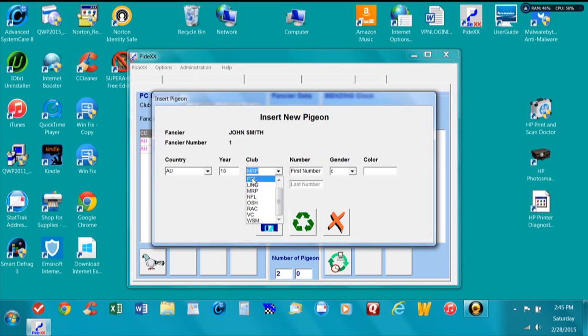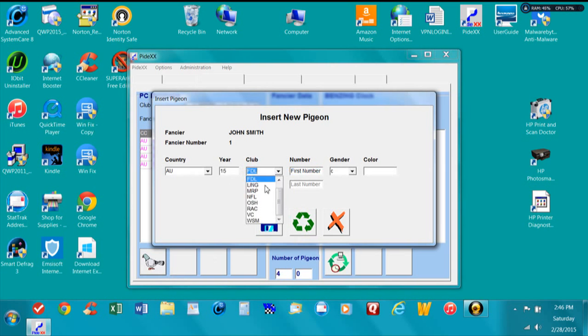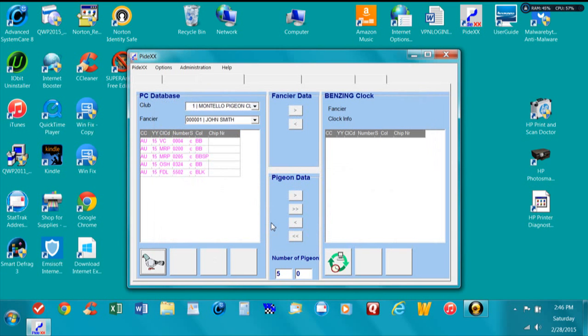This time let's change the club to a Fond du Lac bird, and this one is 5502, and that one is a black bird. Okay. And we'll go back in there. This is an Oshkosh bird, and this is 0324. Okay. And it's another blue bar. And we'll add one more in there. And this will be a VC bird, and that will be 0004, and blue bar. Of course, like I said, I'm making all this up, so it's no biggie.